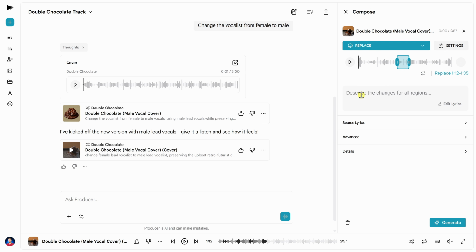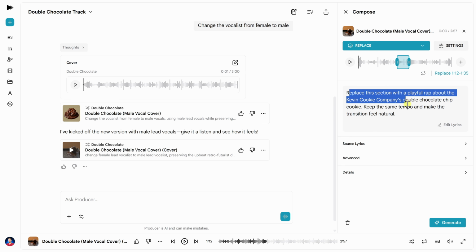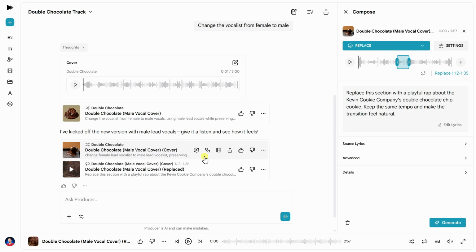Now right down here, you could describe the changes that you would like to make for this region that you selected. Here, I'll describe the section that I would like to add. Once you finish typing that in the bottom right, let's now generate the song. It's now finished generating, and let's jump to, let's say 107, so you can hear the transition into the rap.